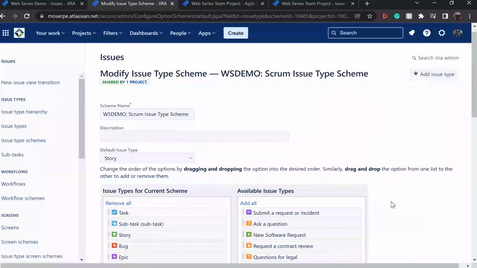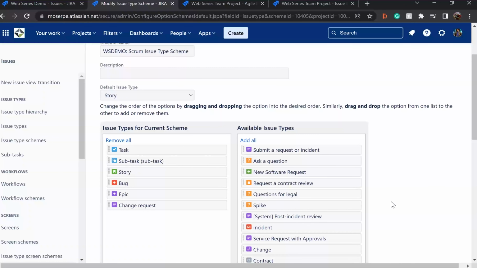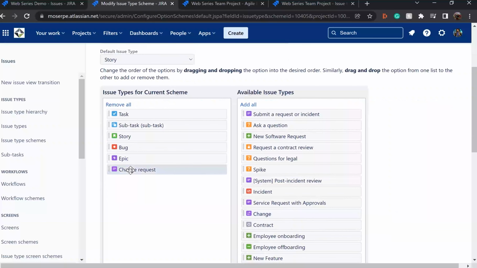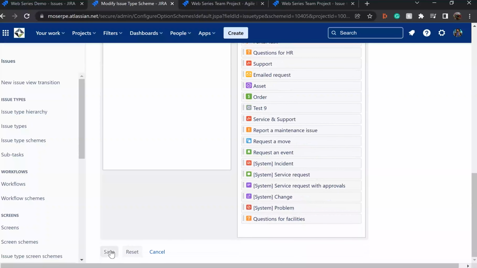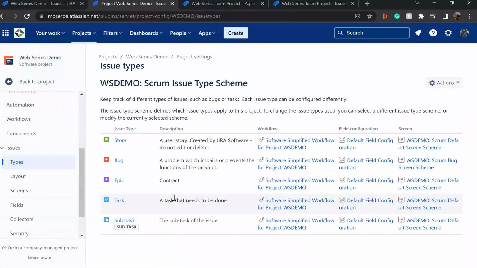Now, to remove an issue type from your current project is pretty easy as well. We're going to take change request, and we decided we no longer need to use this in the project. We're going to move it over here back to the available issue types. Select save. And as you see now, our issue type scheme has updated to no longer include the issue type of change request.